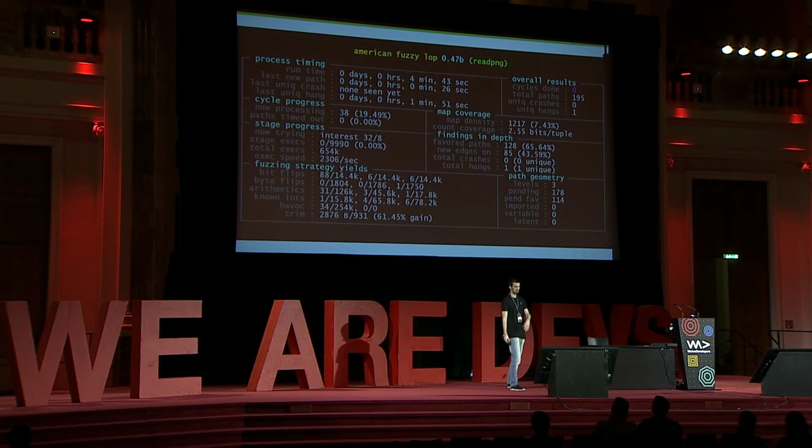At the lower left, you can see the fuzzing strategies American Fuzzy Lop is using. It mutates the input we provided to flip bits, flip bytes, do some arithmetics, and it also does trimming and other things. In this case, it fuzzes a PNG library. And we can also see the map coverage. So we can see 7.4% is already covered by the fuzzer.